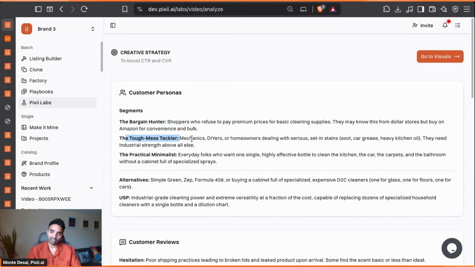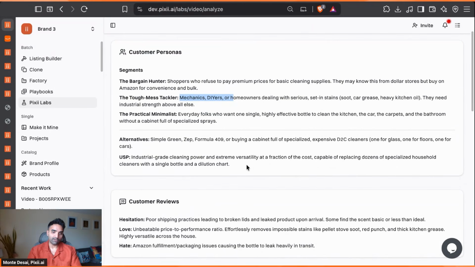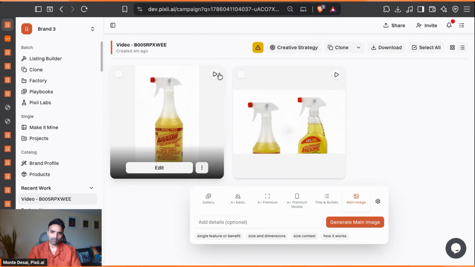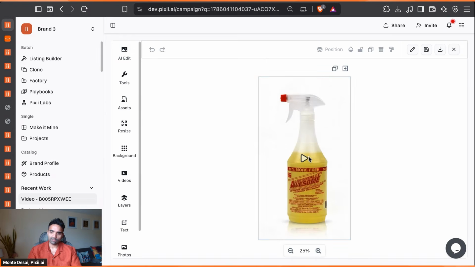The tough mess tackler, for people working on cars or working with very serious stains. The unique selling point here is the industrial grade cleaning powder at a fraction of the cost. A ton of stuff here. We don't have to dive into it, but let's just take a look. Okay, let's see what this one says.